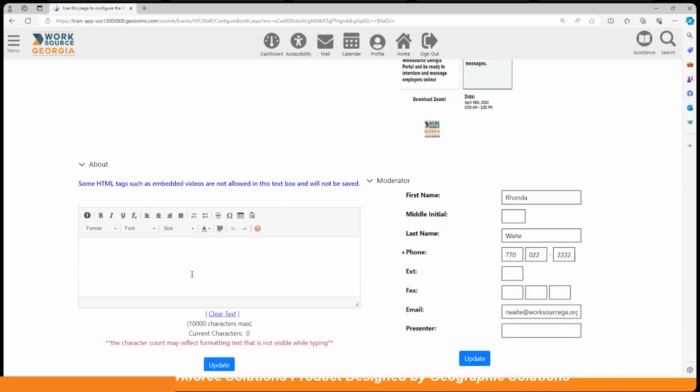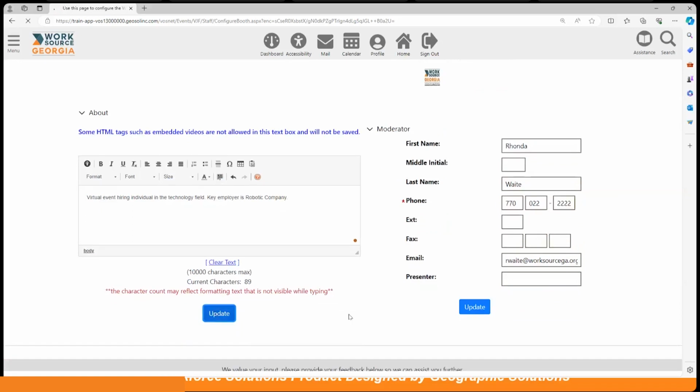Now I can come down and I can also put in additional information about the event if I wanted to. So this could be something like a virtual event, hiring individuals in the technology field, key employer is a robotic company, something like that. And you may have something, like a standard tagline or whatever you want to put about your event, maybe something you've taken from the marketing of the event to put in here. I can hit update.